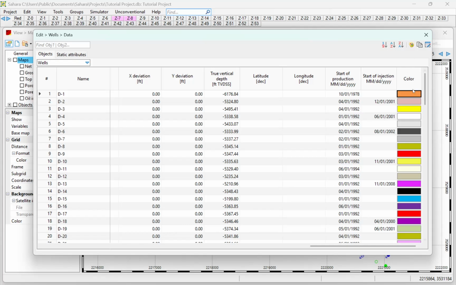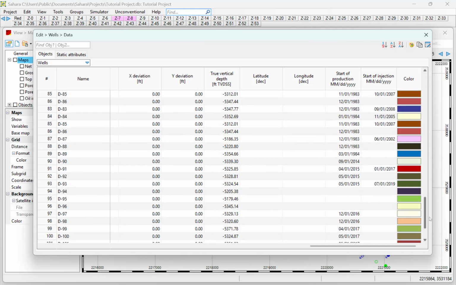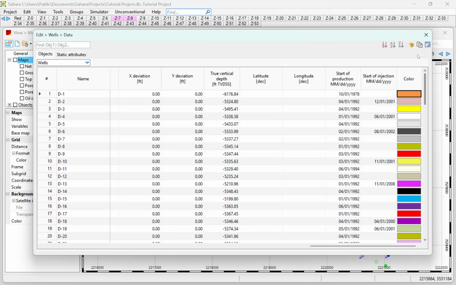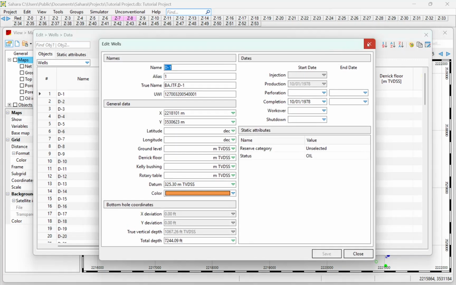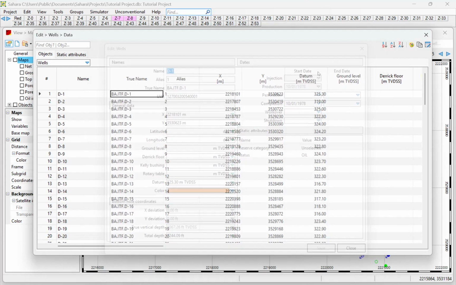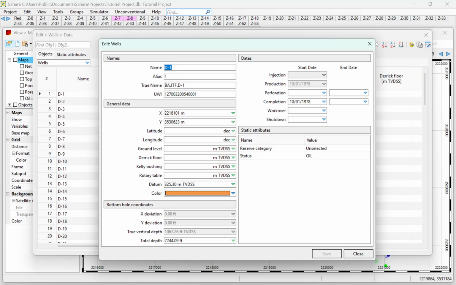In the case that we don't have any color assigned or we want to change the colors, we can click here and now we can assign random colors to all the different objects. In this case, I won't do it because I already have colors here from when I first created the project, so it is not necessary. We can copy this table, and here this is another button than double clicking on a well. So if I select here a row, now by clicking edit, I will have the table with the edition mode for the object information. You can access it as well by double clicking here, and it will be the same as clicking here on edit.